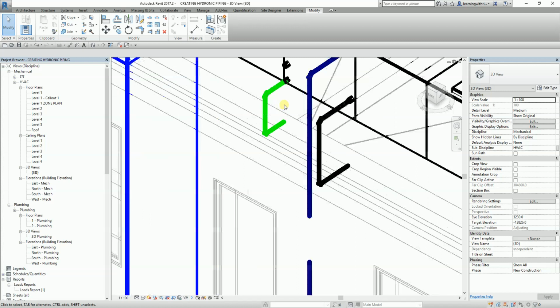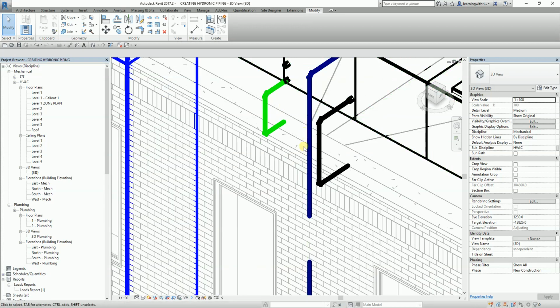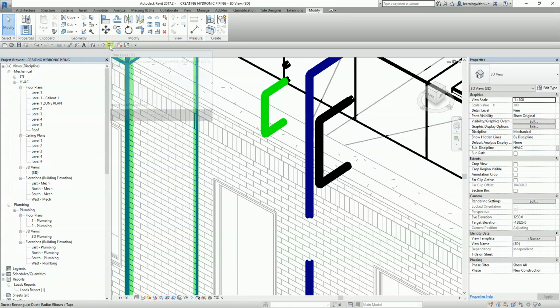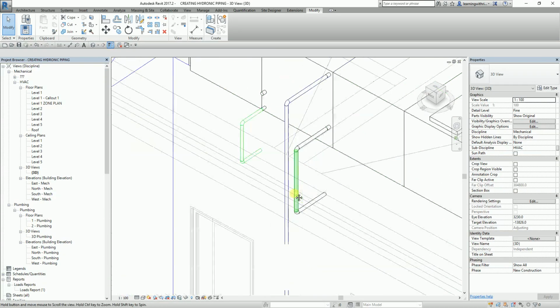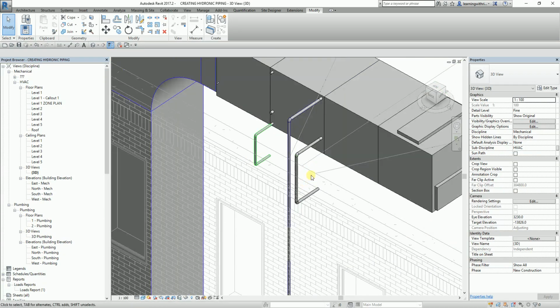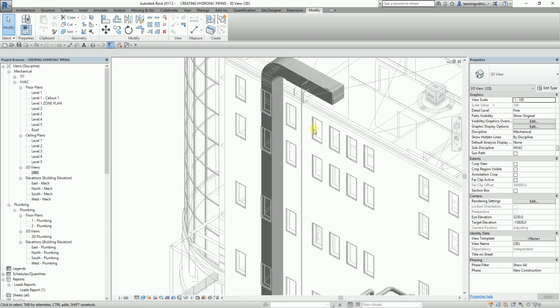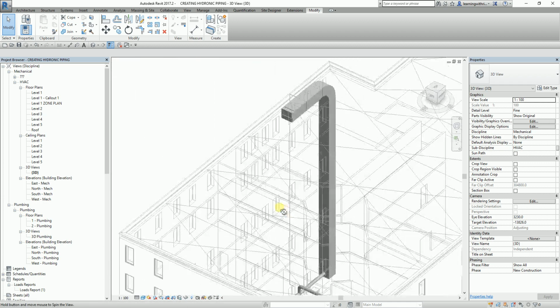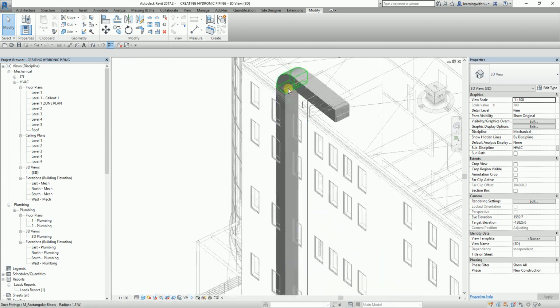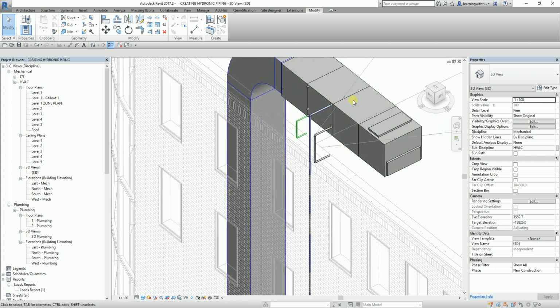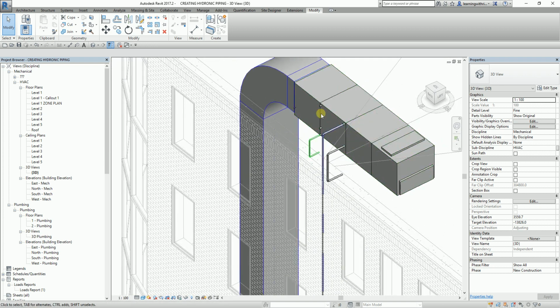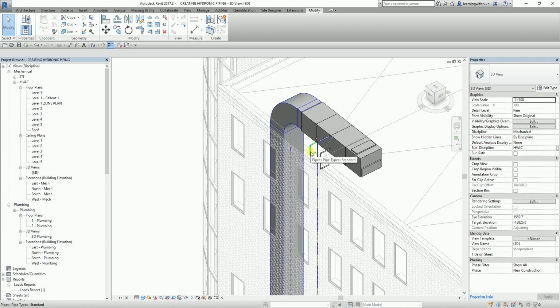So if you want to see your lines, your pipe in 3D view, so you just need to change your detail level to fine, and then just turn on the thin lines. And then you can also type SD for shaded view, okay? So that it looks like this, okay? So basically, that's how you add pipes on your mechanical equipment. So that's how you create your hydronic piping, okay?